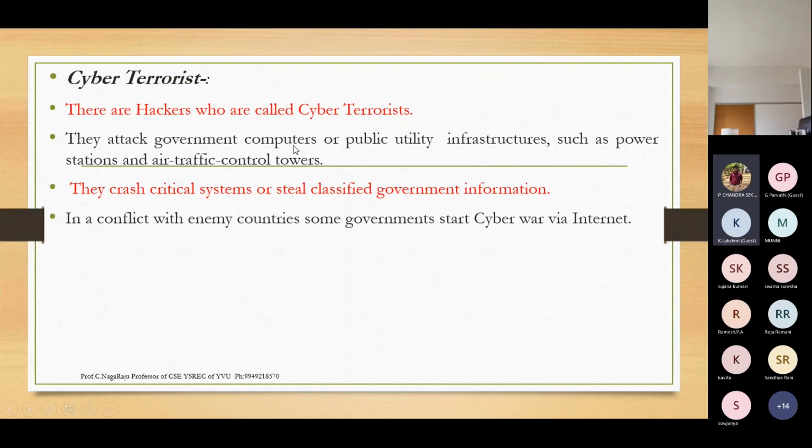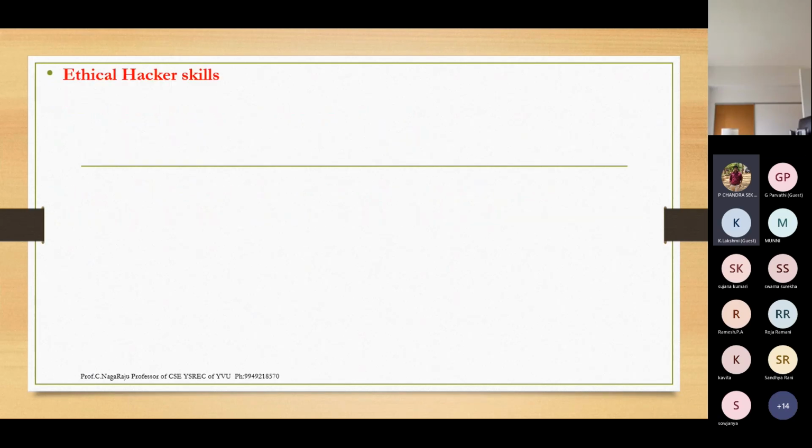So these are the types of hackers, right? Based on knowledge, there are 3 types of hackers. Based on functionalities, there are 5 types of hackers, right? I think you understood the types of hackers. Okay, have you understood it?